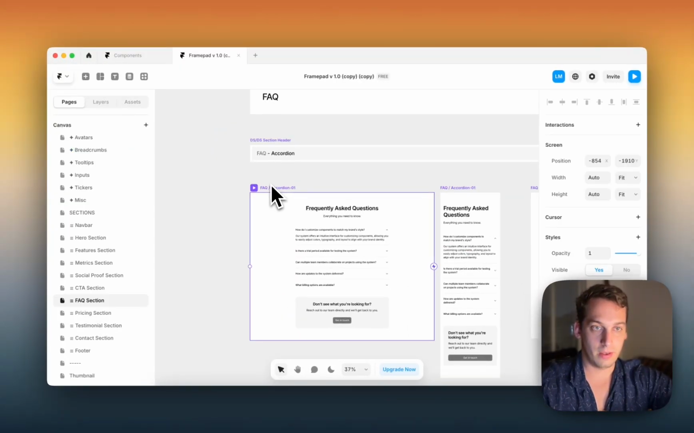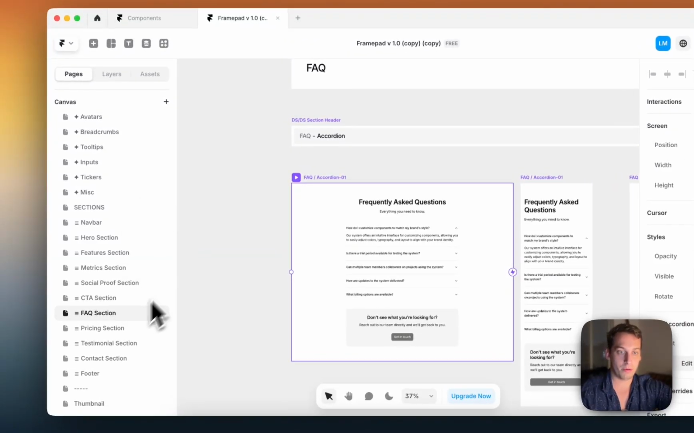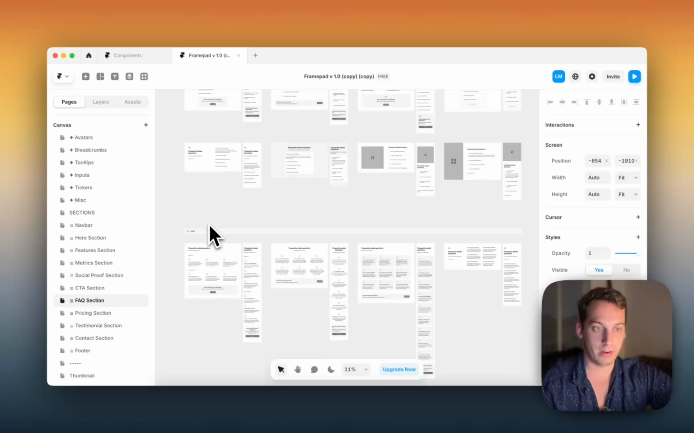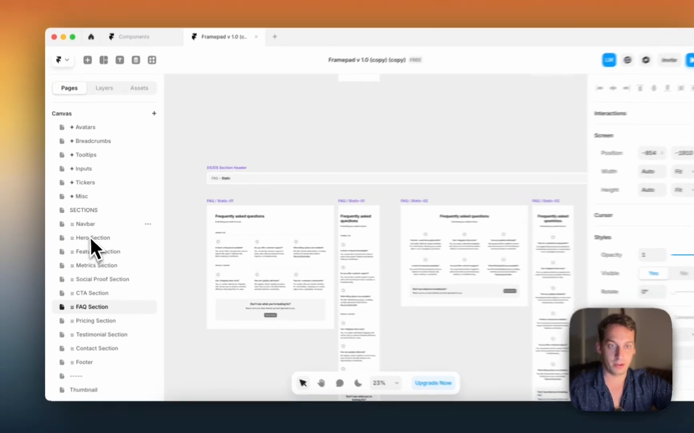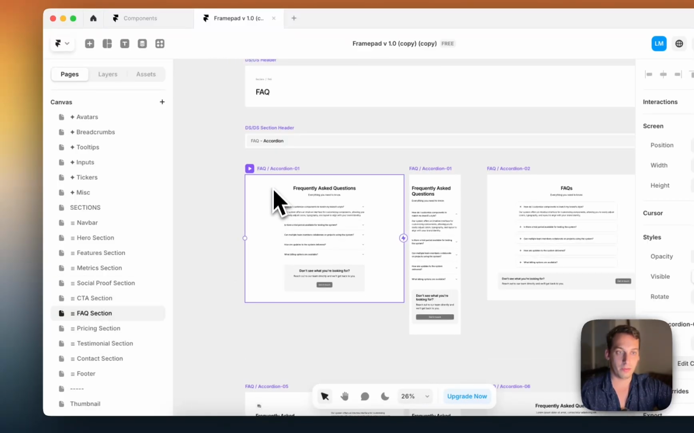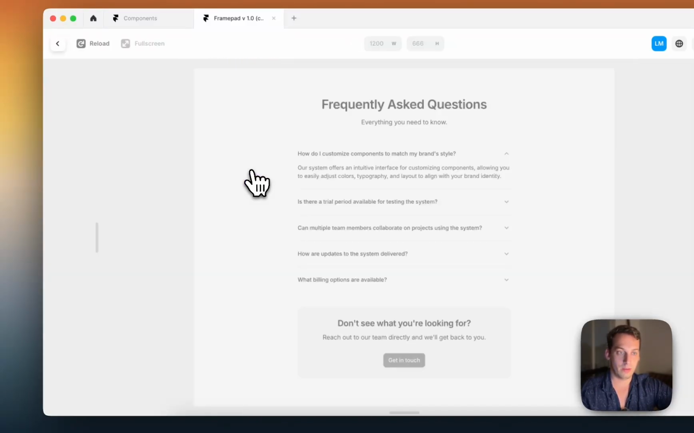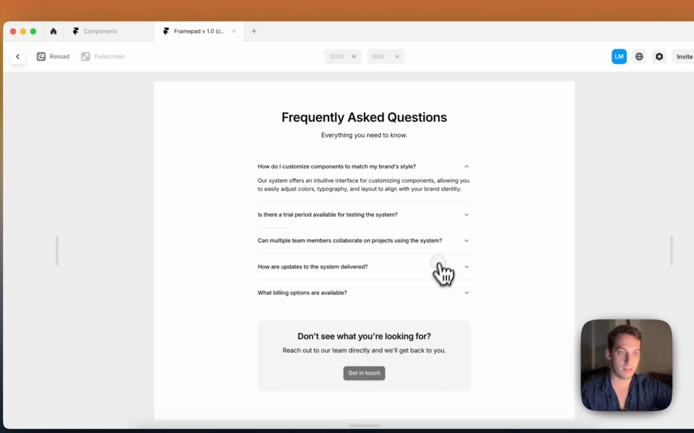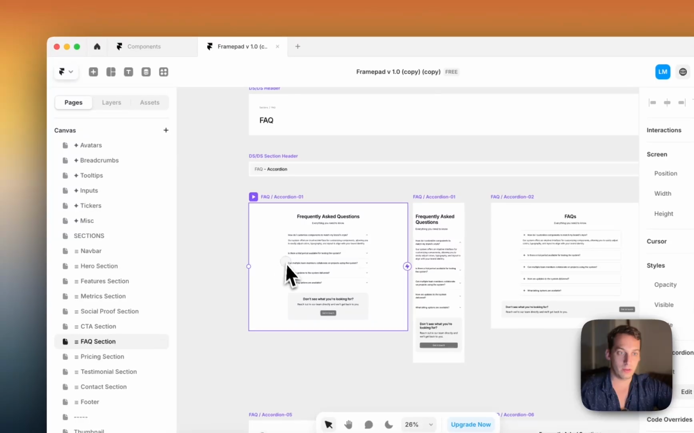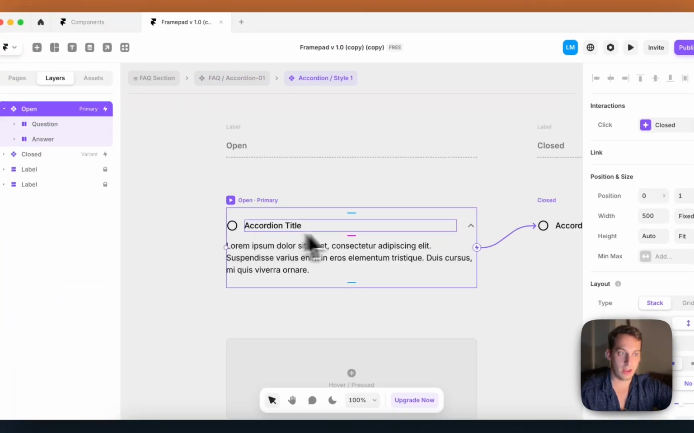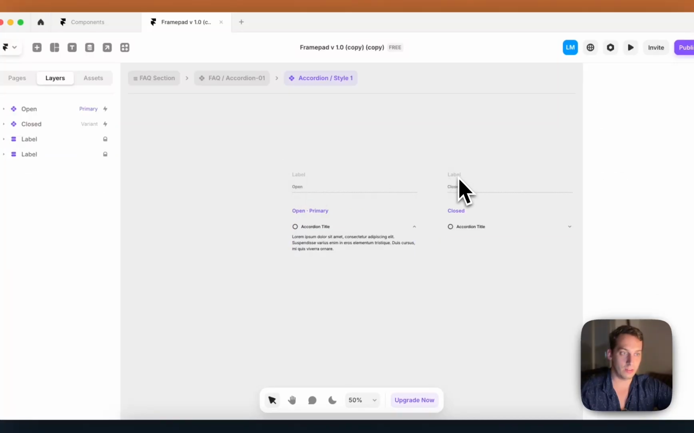So basically, if we were to go to a component library like FramePad has, which the link is in the description, it's a big component library where they have a bunch of different components that you can use and copy paste to your project. If we were to go to the FAQ section and one of these dropdowns, you can see that these are different components, right? Different states. If we double click this, and double click this again, you can see the open state and the closed state, right?